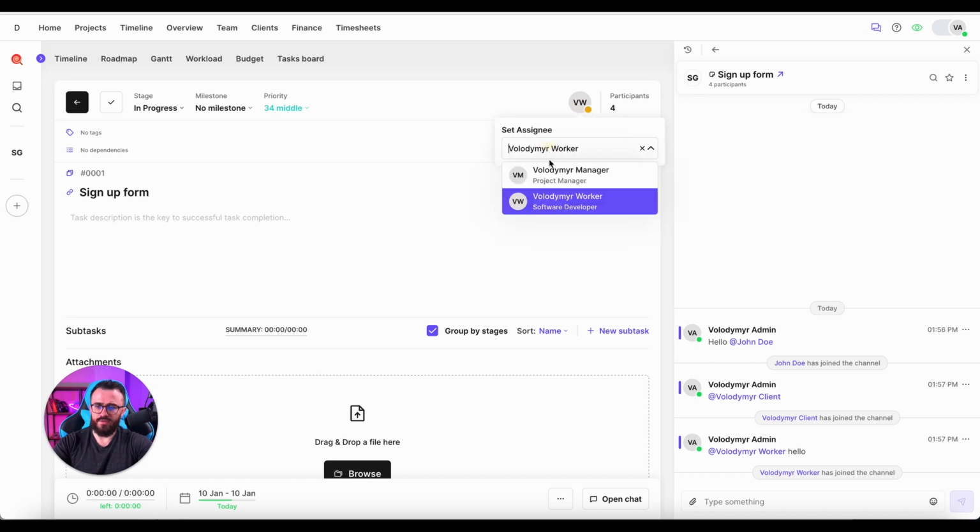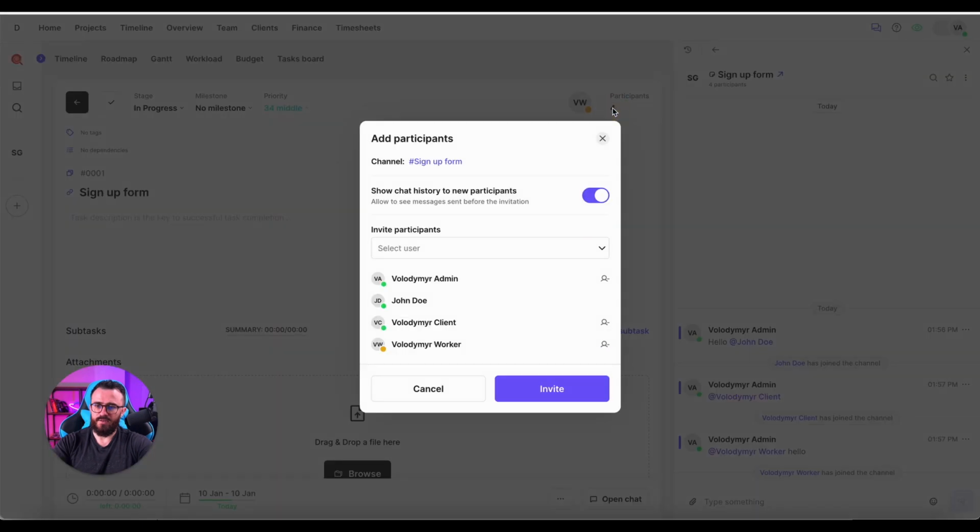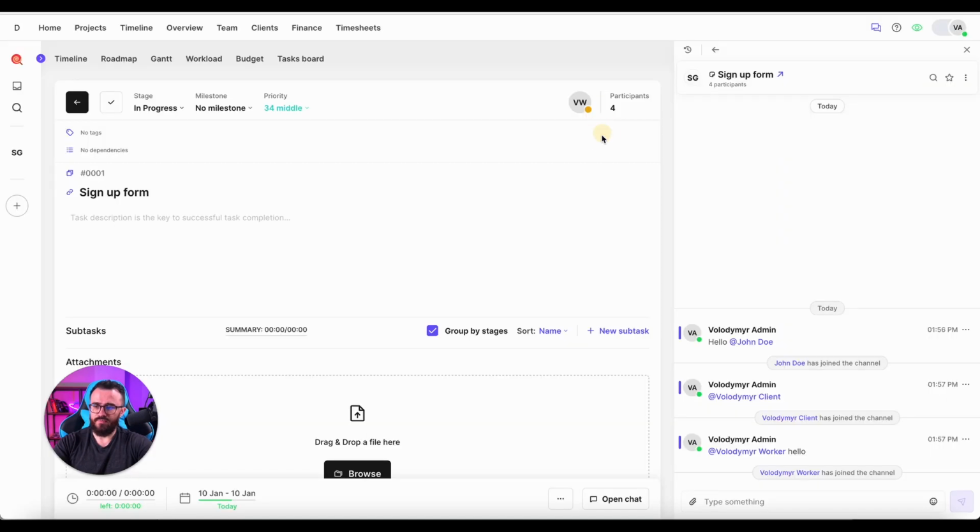Here I can reassign someone who is assignee for this task. I can see participants, which actually reflects the participants from the channel. Another thing we have not mentioned in the chat part is that there is an option to show history to new participants, which is a very convenient tool if you don't want history to be shown.